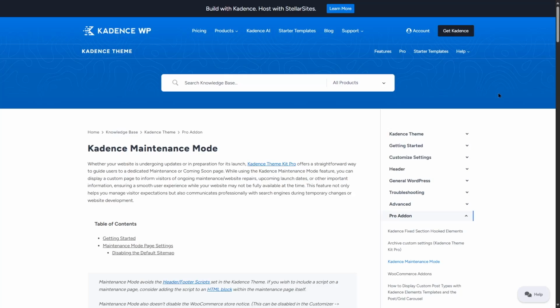Normally, when you are developing a live website, it's safe to put your website in maintenance mode. And to put your site in maintenance mode, you normally use another plugin. But if you have Kadence Pro, you don't have to worry about that. You will have the feature to add a maintenance mode to your website.